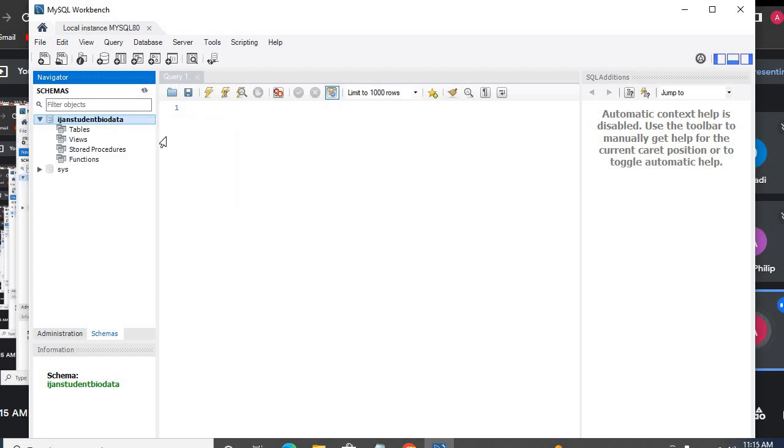Once you click on it, you can refresh it. You see table, view, then stored procedure. These are just like elements in it. You can click on this to create a table, but you can also write a query command to create a table.